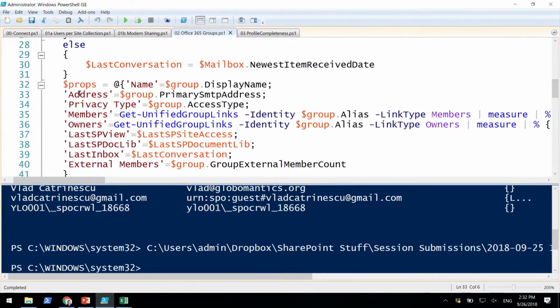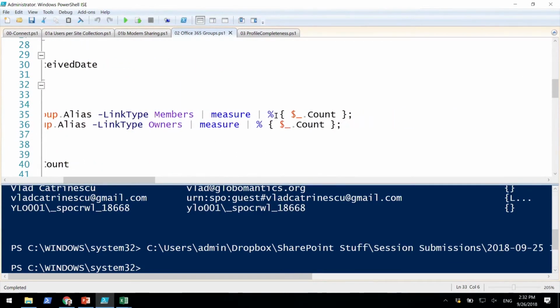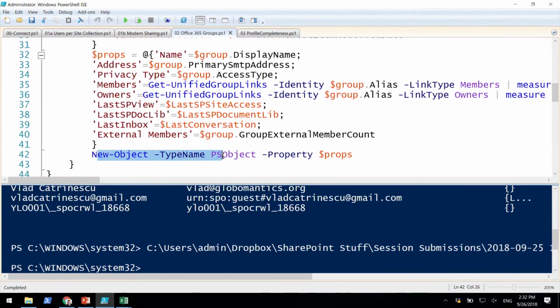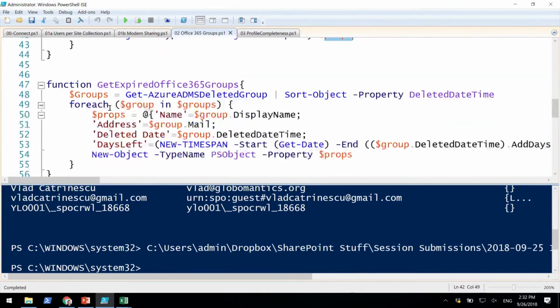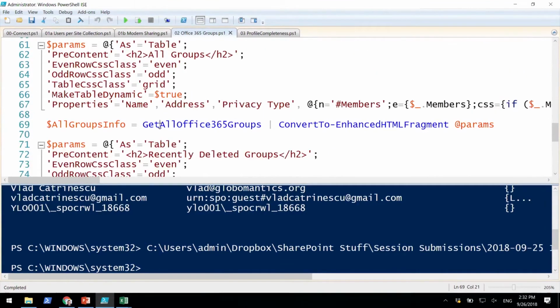And then I'm creating my property saying that address is group.primary SMTP address. Group is my Office 365 group object. Primary SMTP address is just the name of the actual property. For members, I have to use get unified group links of the group alias, link type members, and actually measuring the count, so I get the count of members and all of that. And after that, I create a custom PowerShell object called props here, which I'm returning in the function here. So I'm doing get all of Office 365 group, saving it in this variable, and using the convert to enhanced HTML and the parameters above.